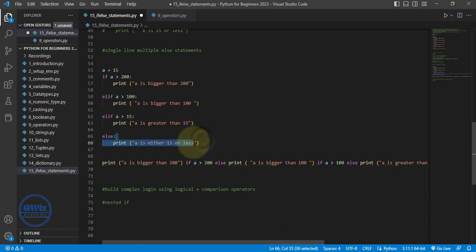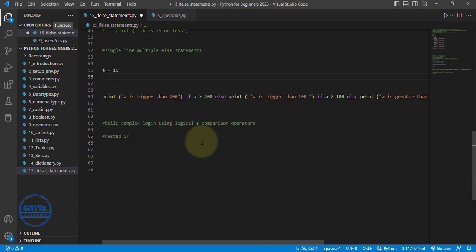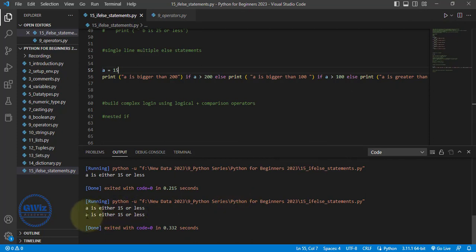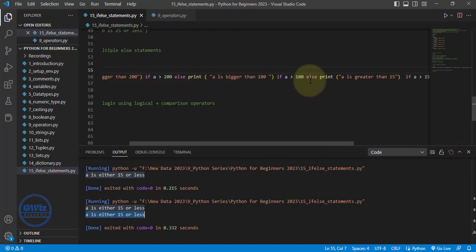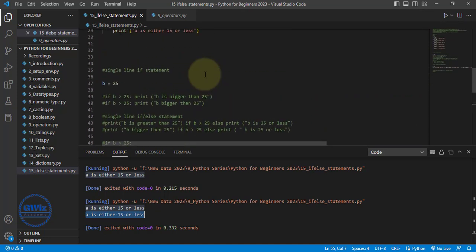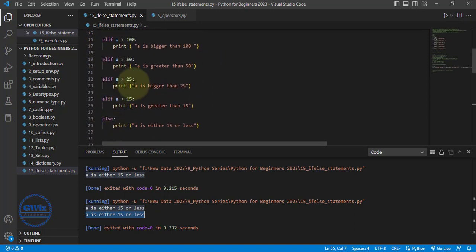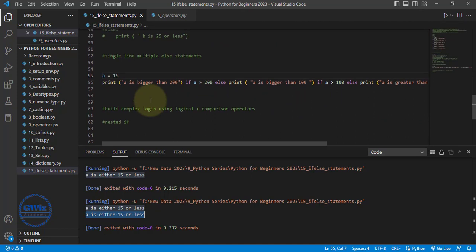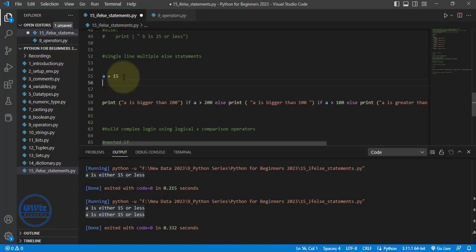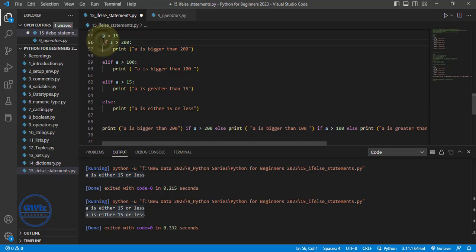So now if I simply remove it, save this code, and run this program again, a is either 15 or less than 15. Right, so this is what is executed in a single line. If you make any mistake here, it will throw an error, so please watch this again and try to make this in a single line. This is long because we had multiple if else statements. I just reduced two statements so that it is not overwhelming or confusing for you. So yeah, let me put our code back here, so that it is easy for you to refer to again.